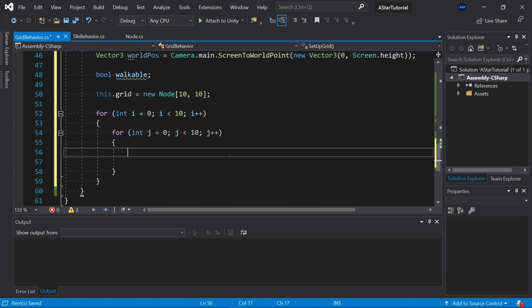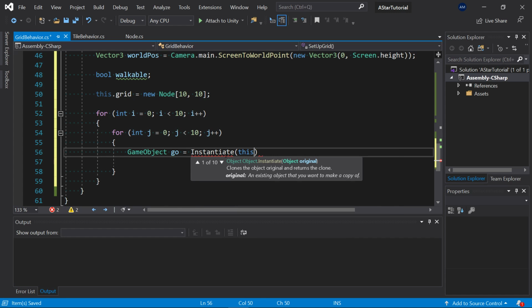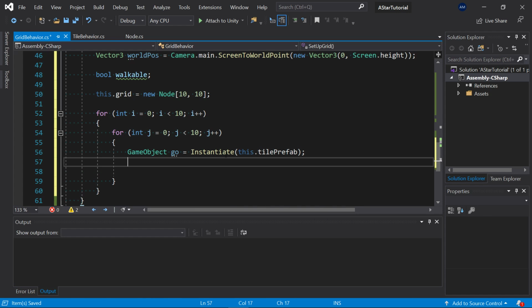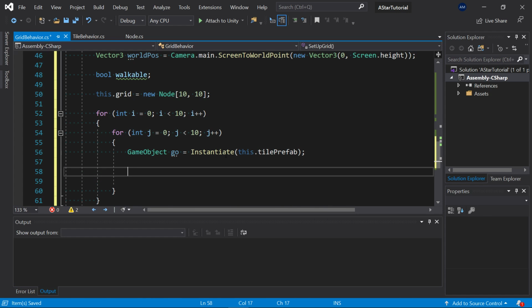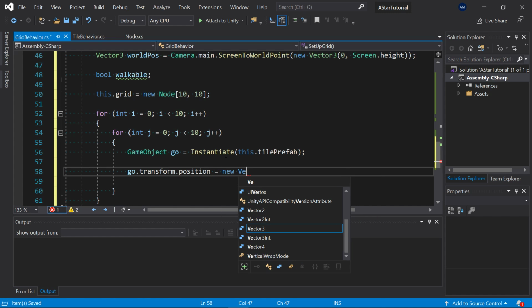First, we're going to say game object instantiate. We're going to instantiate this dot tile prefab. Okay. Now we're going to set its world position. So we're going to go dot transform dot position and set it to a new vector 3.